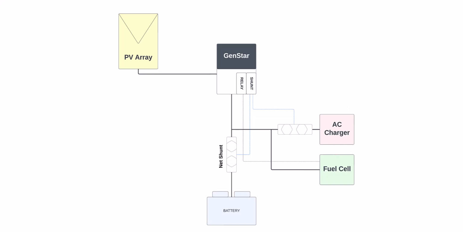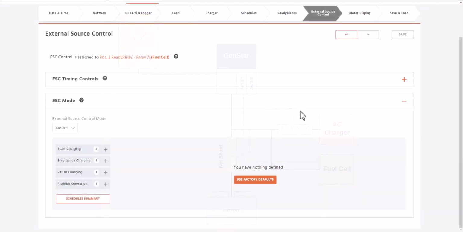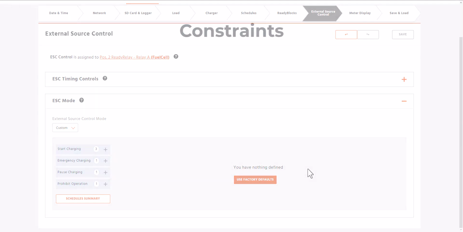We also have two shunts in the system. The first one measures net energy in and out of the battery for accurate state of charge, and the other shunt measures the charging current from our AC battery charger. We will use the ESC feature to control our system's fuel cell in a smart way. Let's define some needs and constraints for the fuel cell operation.